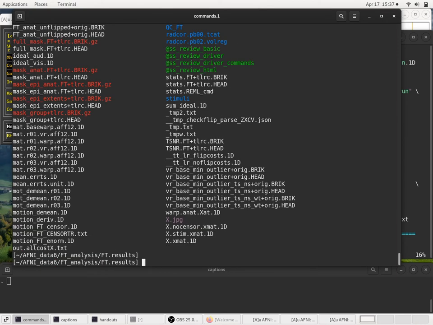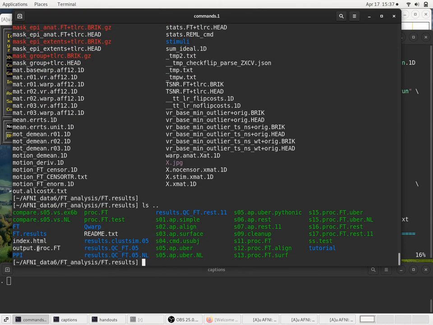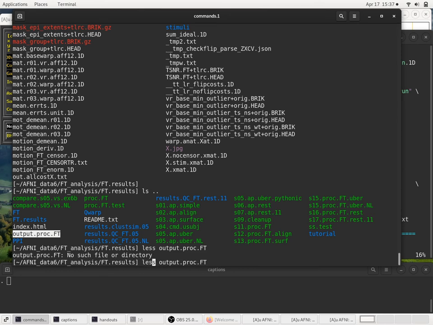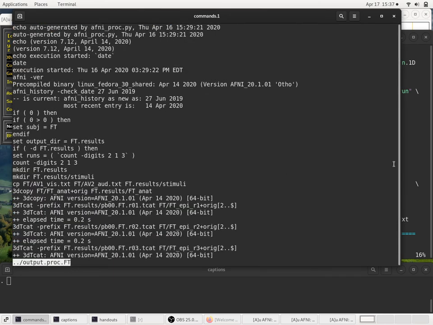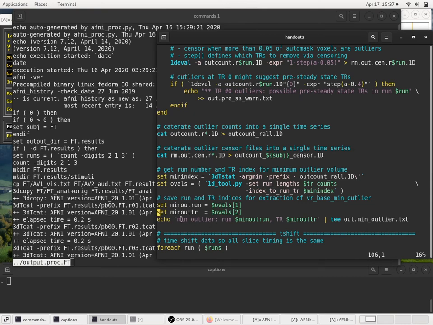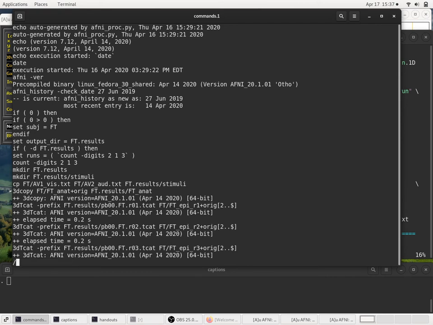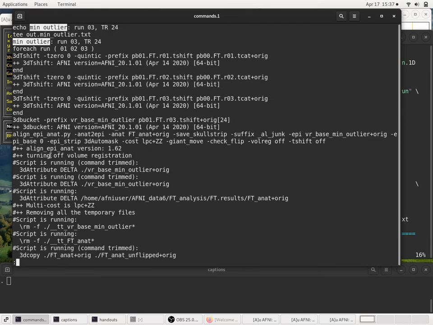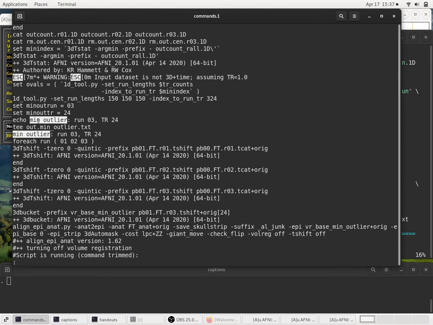And just to see that in a different way, remember in the parent directory we have this output.proc file that has all the text output that went across the terminal window. If I do less on that, in the parent directory, we can view it, and you don't have to do this, I'll just show you, but I'll search for min outlier in here. Searching is done with a regular Unix-style slash, min outlier, enter. And so I find where in the script that appears, and here we go. Run 3 time point 24. So that's right after running the 3dTstat and the 1d_tool commands to get those numbers. So that's the volume we're going to extract to use for our registration base.